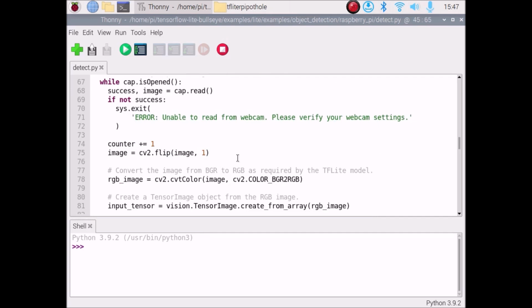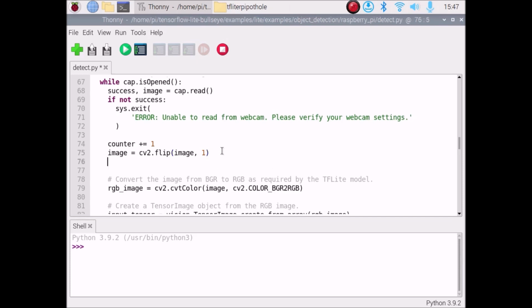Then scroll down, and here, after where we flip our frame, we need to mention resize. Basically we are going to resize our frame. So here we want to write image is equal to cv2.resize, and inside that we are going to mention our image, and we need to mention width and height. So width 640 and height 480. Simple. Let's just save it.